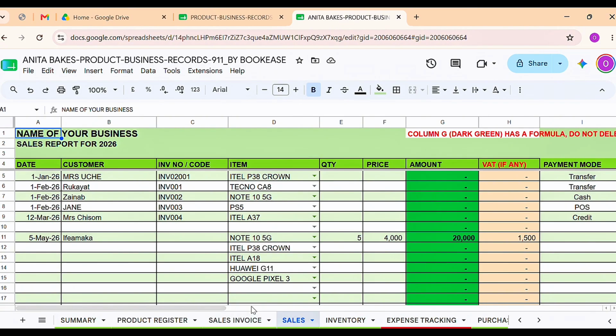This is where you record every single sale that happens in your business on a day-to-day basis. From the date, so once you get it, you update. This is straightforward. Name of your business, sales report for 2026. Once we are done with 2026, you just duplicate this file for 2027, 2028, until forever, right? So you can input your dates, your customer name, your invoice code.